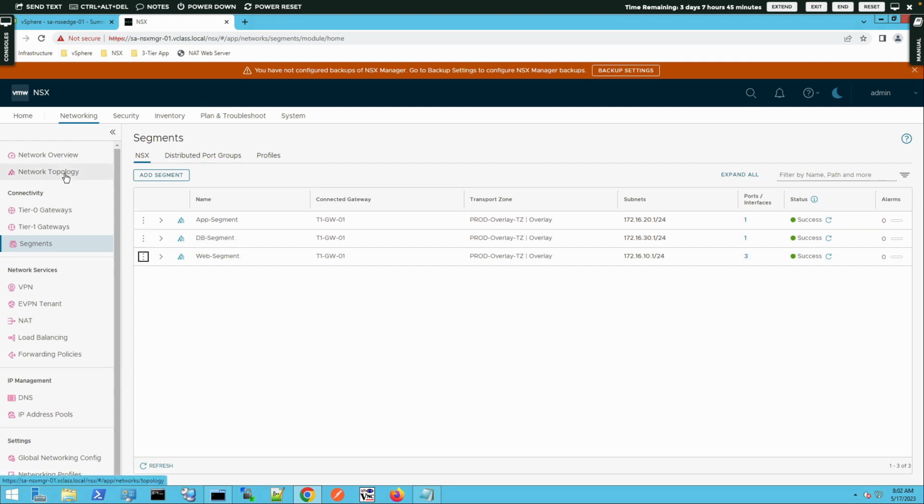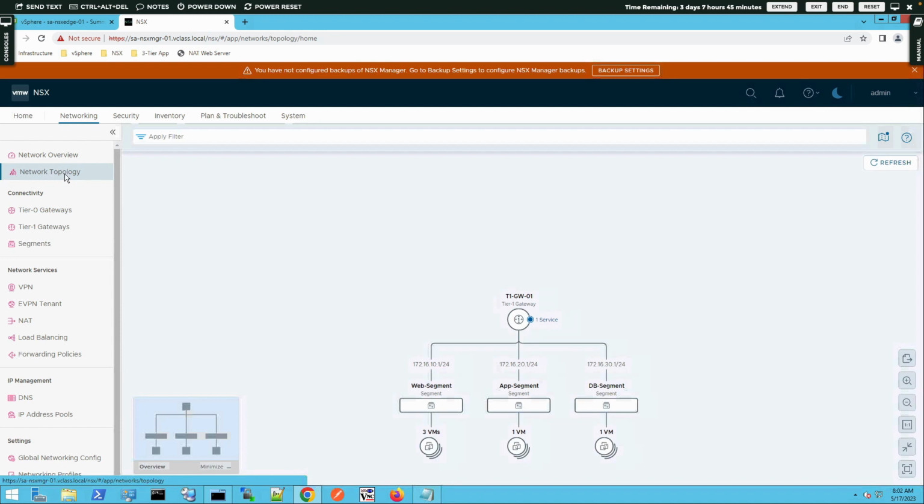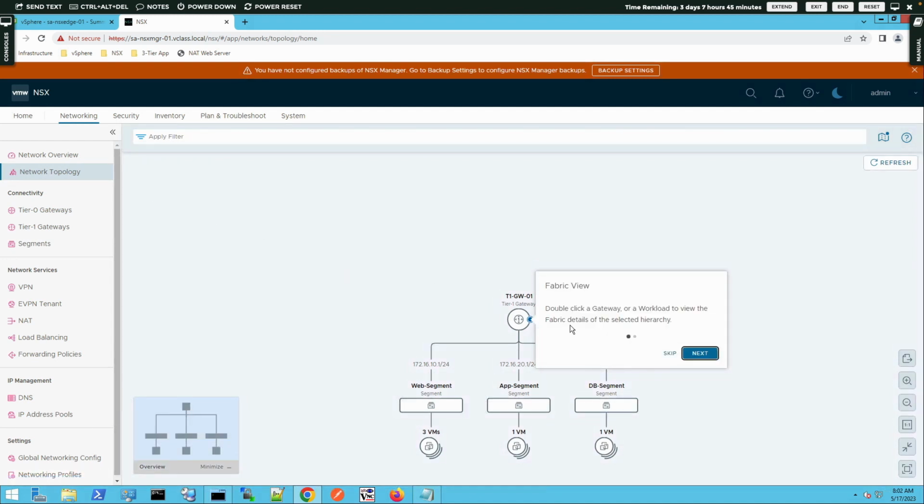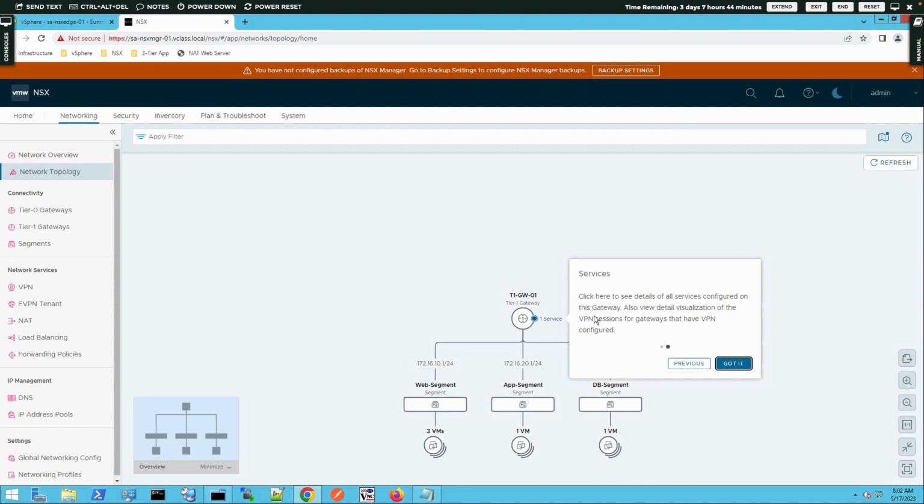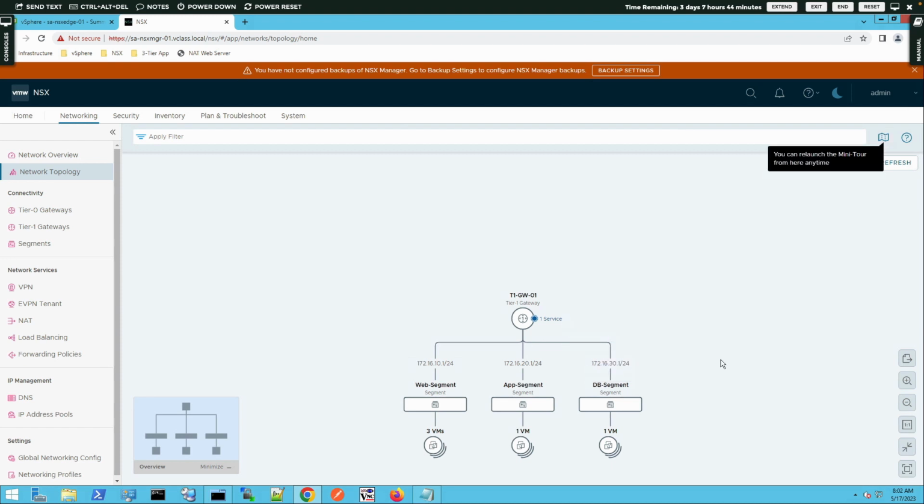Well, one way we can see those interfaces is by going to the network topology. And look at this. So, here it says, go ahead and skip this. Now, let's take a look. We can double click a gateway or a workload to see what we call the fabric details. So kind of the physical view of things. And then we can also see different services on our Tier 1 gateways. Right? So we're going to give you this if you want to take a second to read through it. Right? It's pretty great stuff.